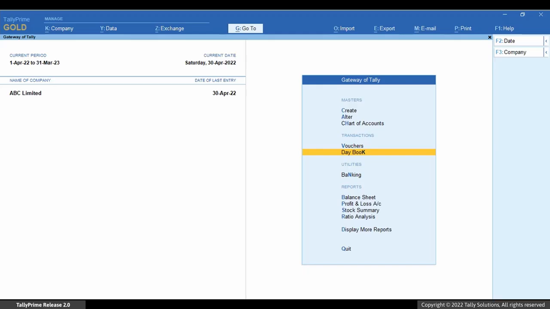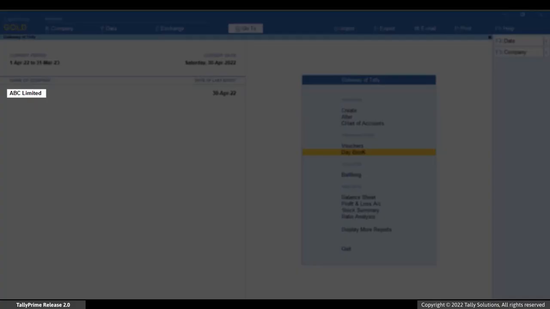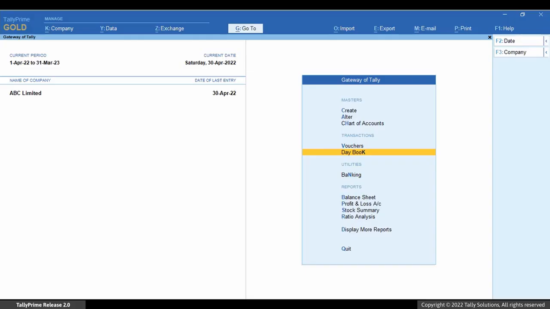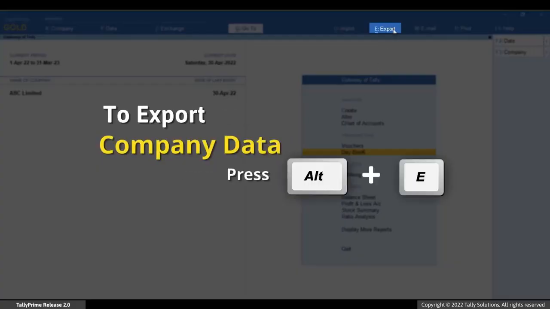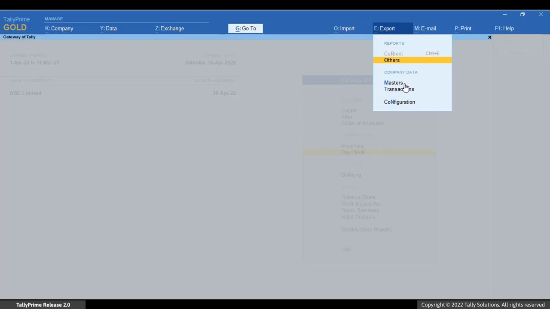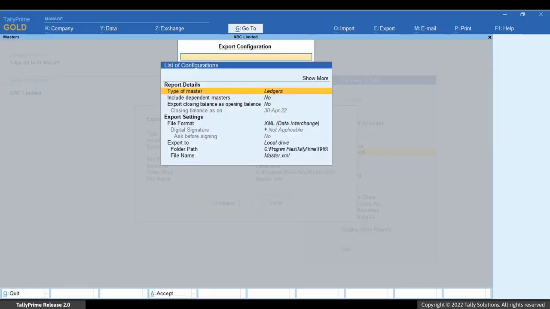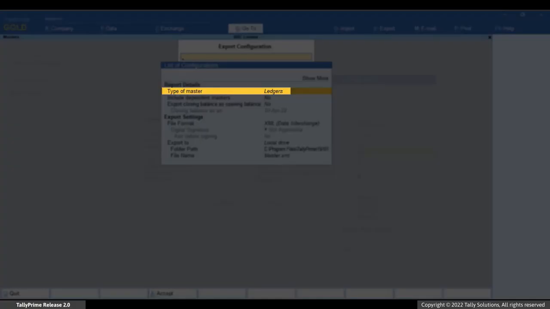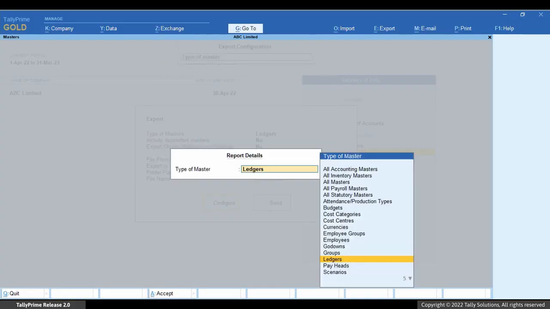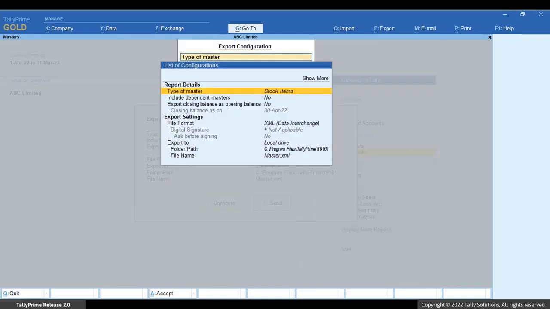Before importing masters to a company data, you will need to export the data from the source company. Open the source company. Press Alt-E for Export Masters. Press C to configure. In the Export Configuration screen, apply settings related to export. Under Type of Master, Ledgers is selected by default. Press Enter to select some other master that you want to export. Select the type of master and press Ctrl-A to save.